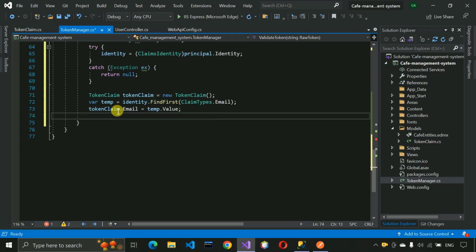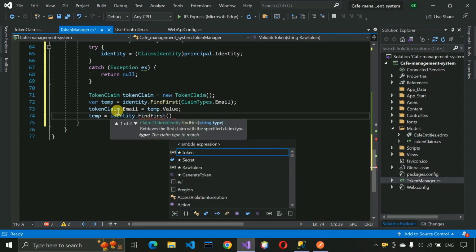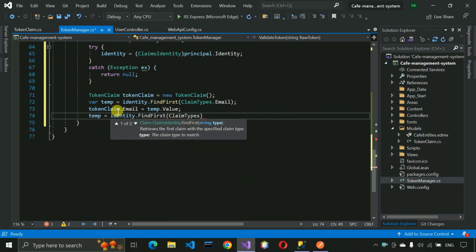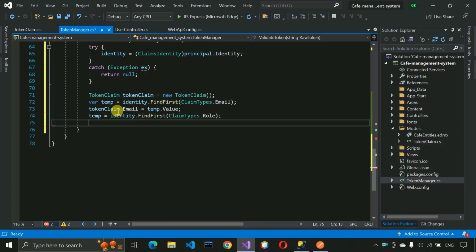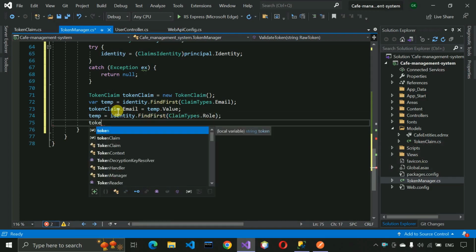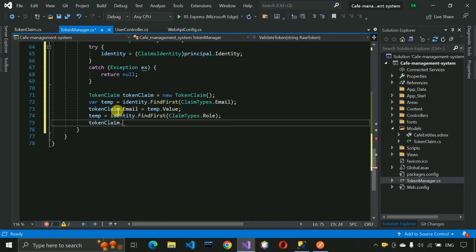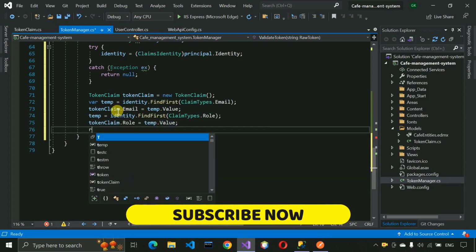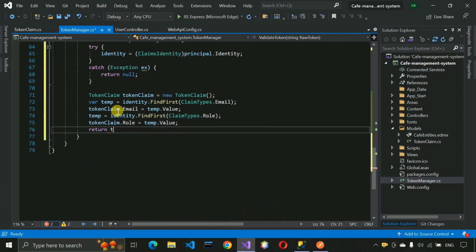In the same way, we are going to search for identity first, and here we are going to search for role, so ClaimTypes.Role, and tokenClaims.Role is equal to temp.Value, and return tokenClaims, and save this.